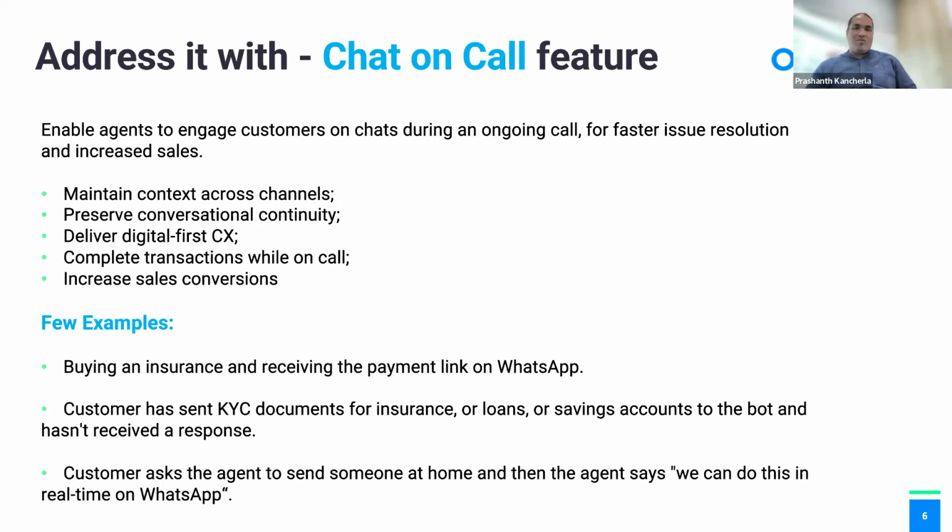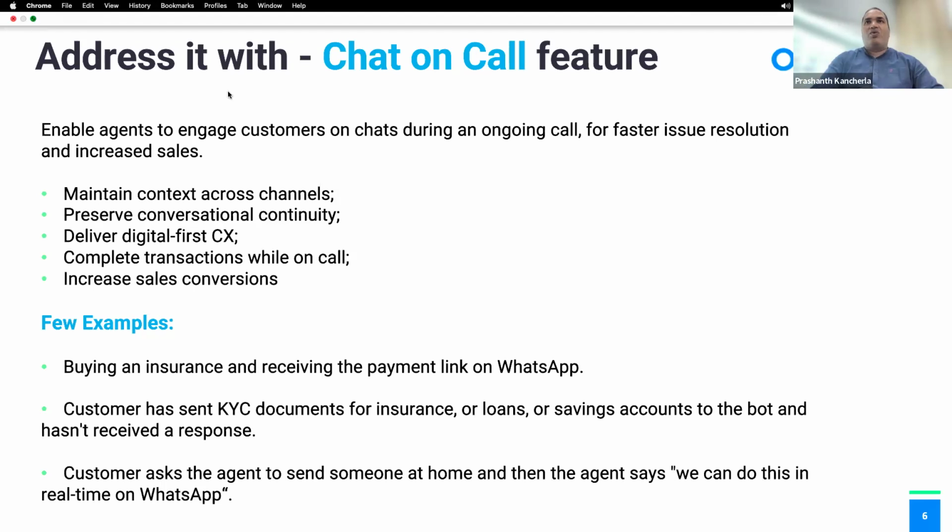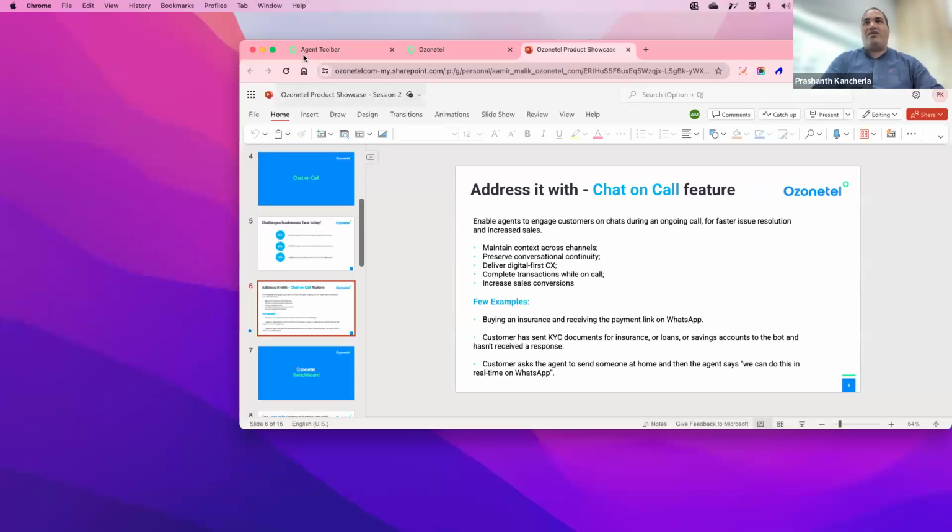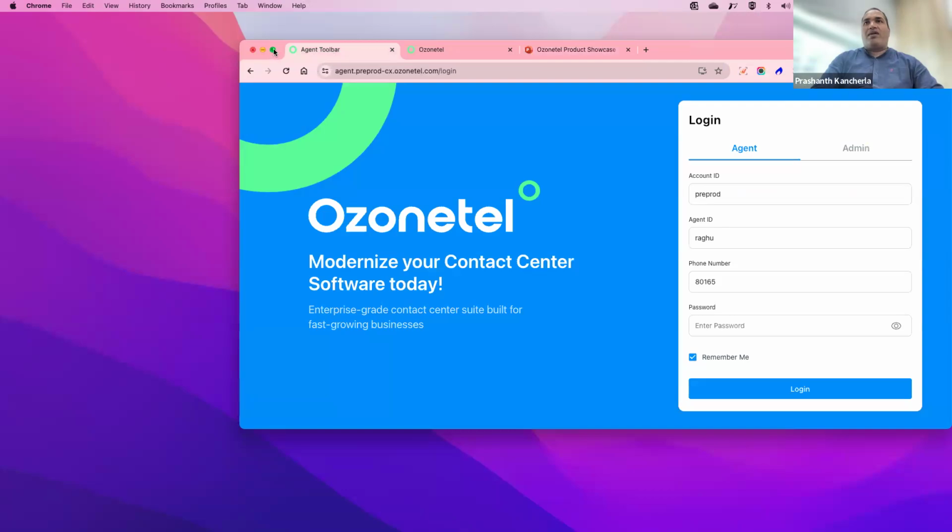Where, like, I am facing a problem with my LAN cable right now. I don't know what the issue is. And to the agent, I can say, hey, can you send me a WhatsApp? I'll send you the image right away. And in this context, while I'm on call with the contact center agent, at the same time, can I do a chat? That was how it started. And this is where the chat on call feature becomes important. So let me go back from these slides and get to live action.